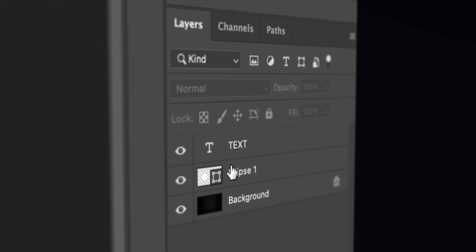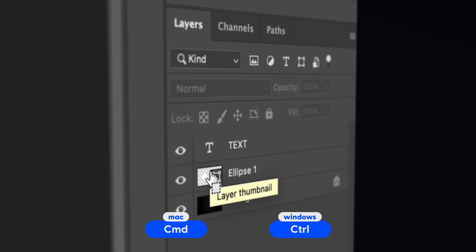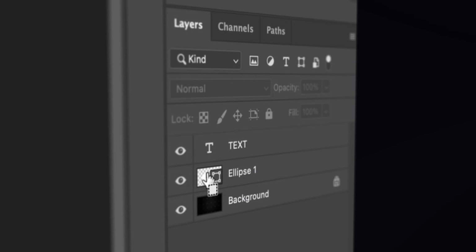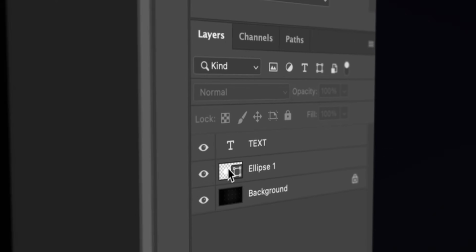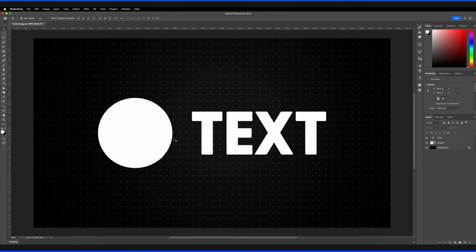But there's actually a much easier way if we literally just want the outline of the layer itself. So what we need to do is press Command or Control on our keyboard, Control for Windows, and then actually press on the layer thumbnail itself. So if I find the ellipse shape and then press on the layer thumbnail, just by pressing on that once, we've now automatically got a selection around the entirety of our ellipse.